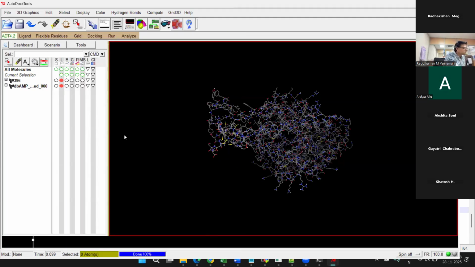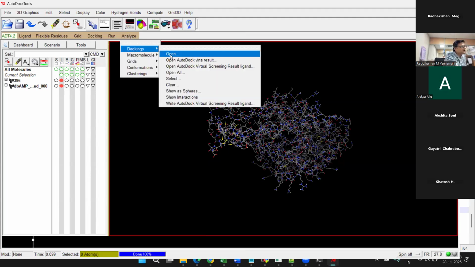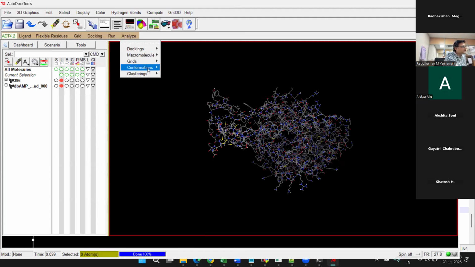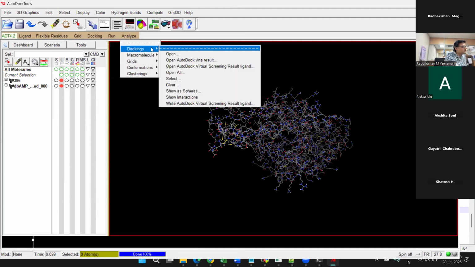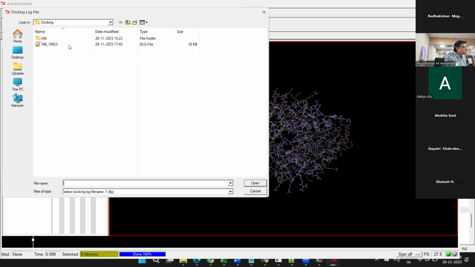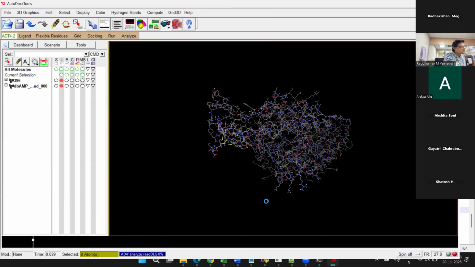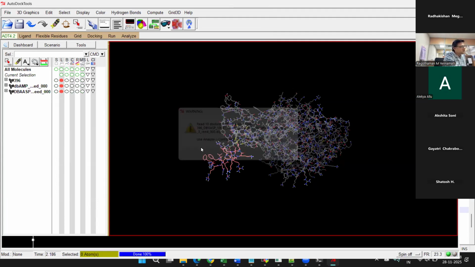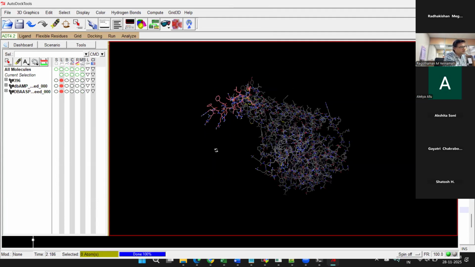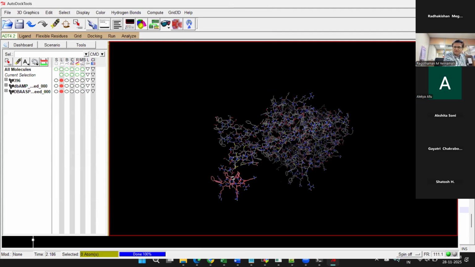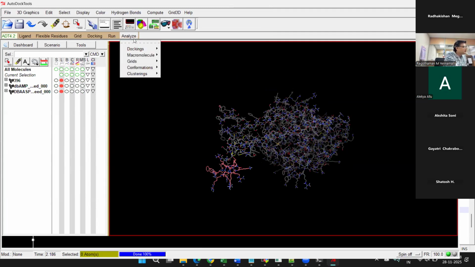Okay. And then I can load the DLG file with this Analyze menu. So I can go to Dockings, Open, and then in this, let us randomly pick something. Okay, it will load the output file. Okay, so this is the peptide that is shown. Now under Analyze, you can go to Clusterings and you can show the clustering.